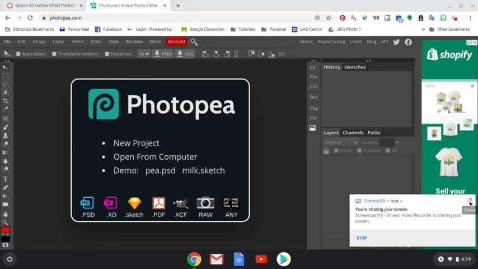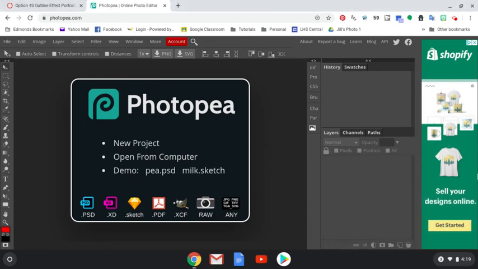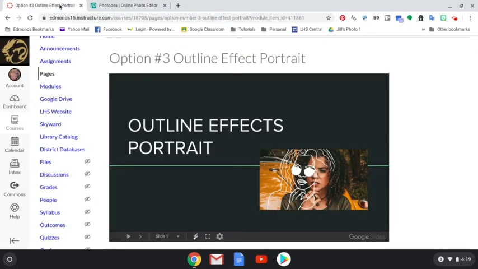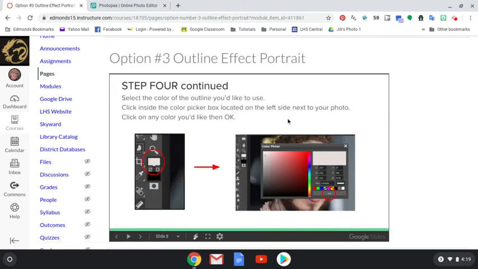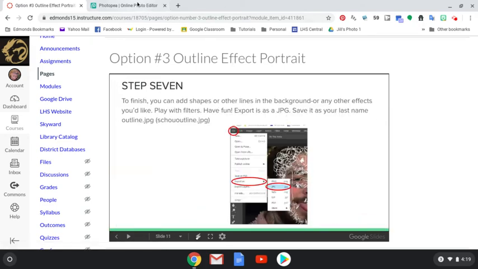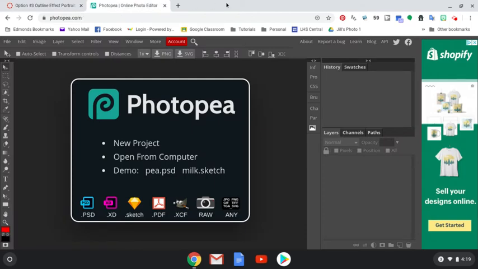Well, hello. Here is a tutorial on how to do the outline effect portrait, which in Canvas is option number 3. There's already a pretty clear slideshow, but I'm going to do a video in case you'd like that. And we are doing this in Photopea.com. When you first open it up, it looks like this.